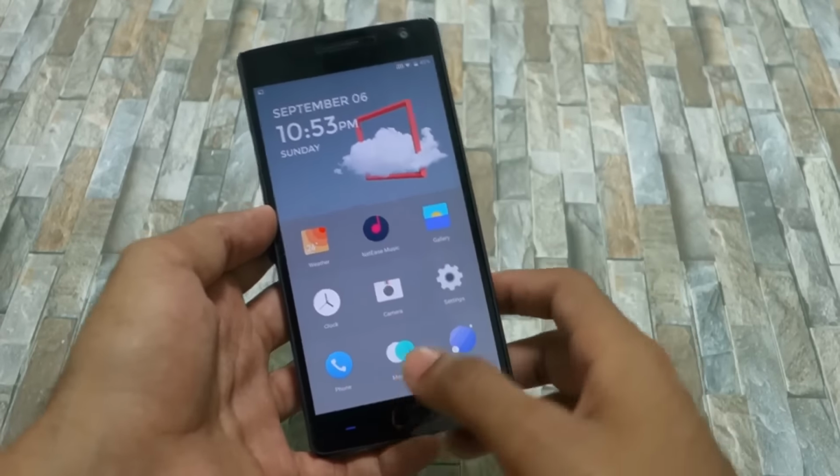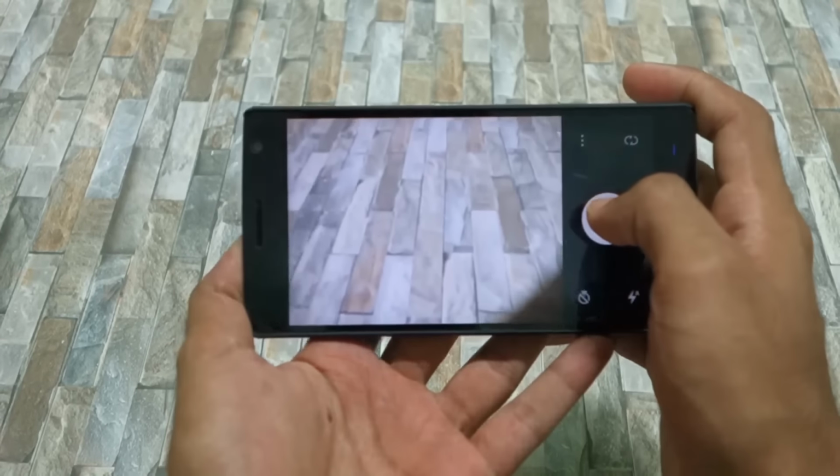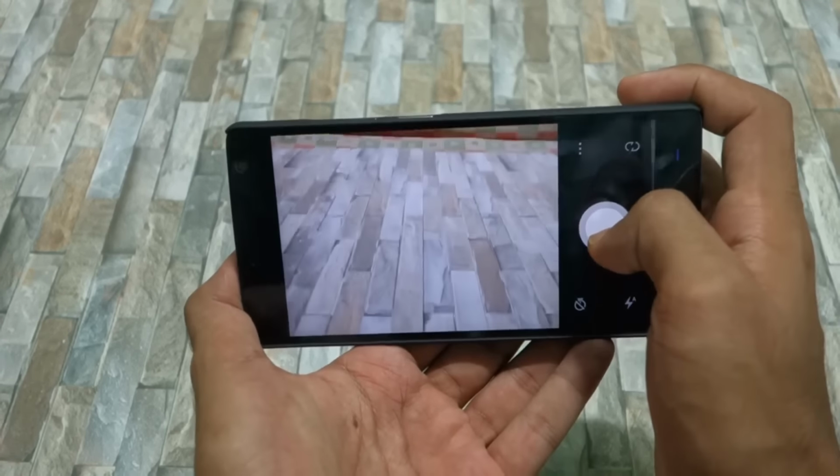And now let's talk about the camera on the phone. The camera interface is very good. No issues with the camera interface also.